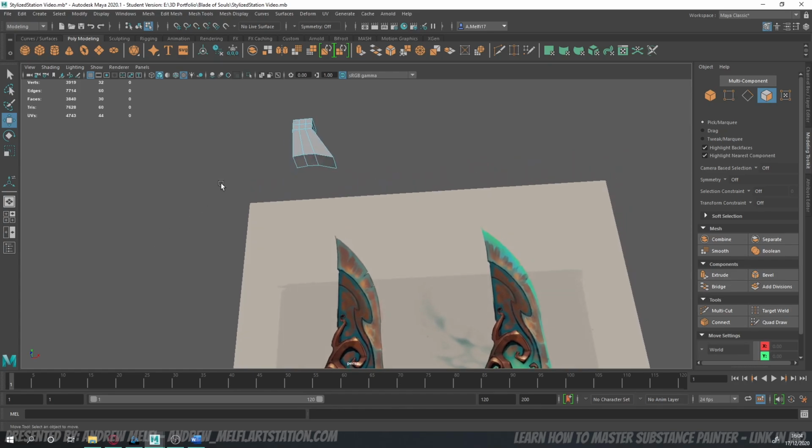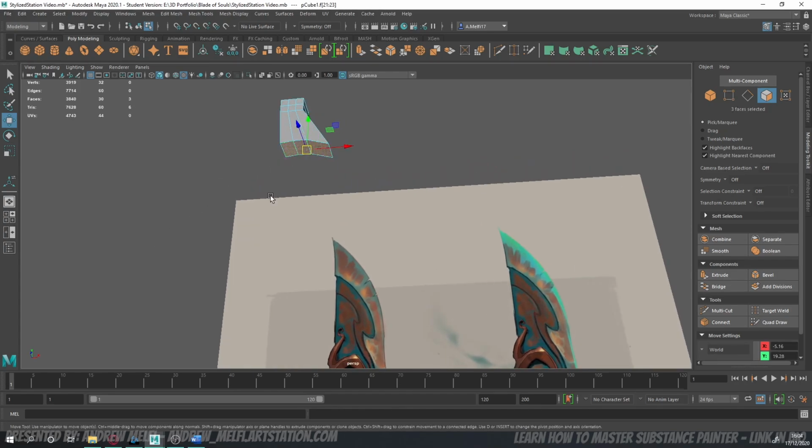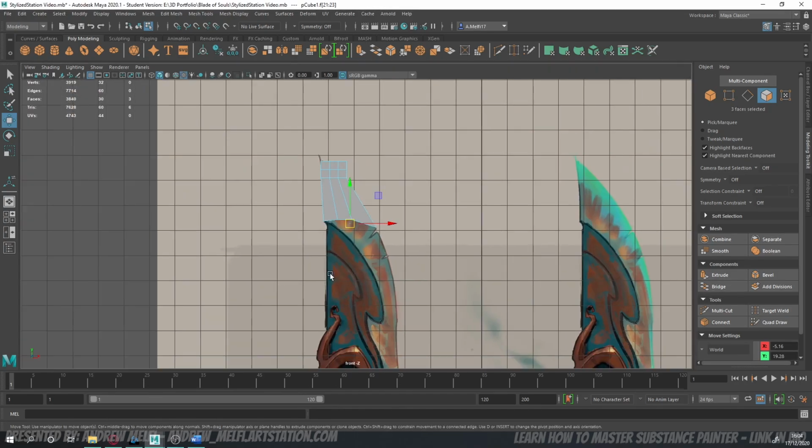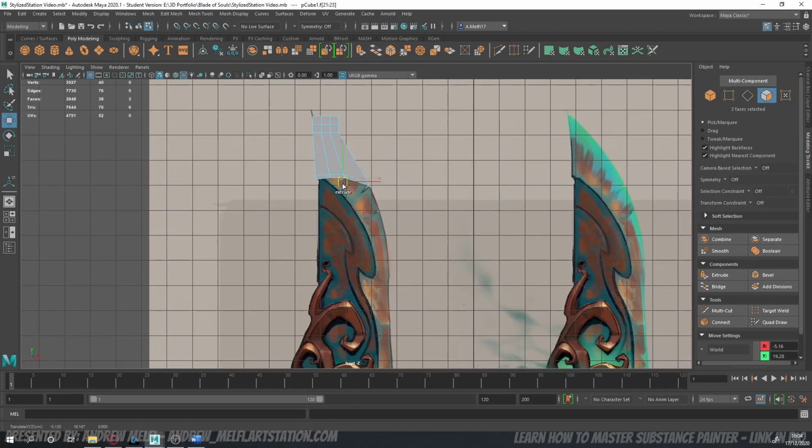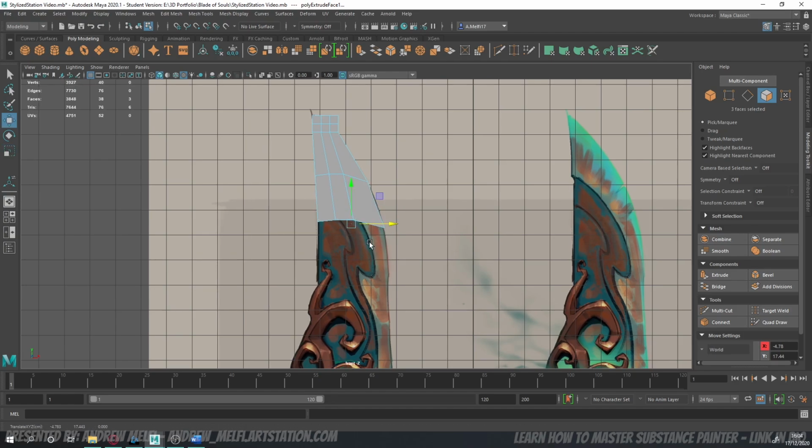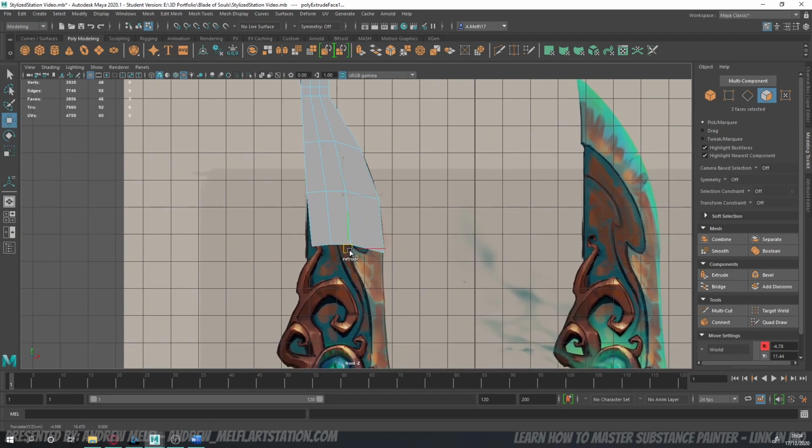Now I select the bottom faces, go back to front view, and extrude them out by holding shift. Just make sure they fill the blade to get the basic shape. And just keep doing that all the way down.